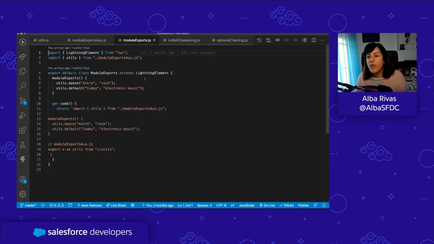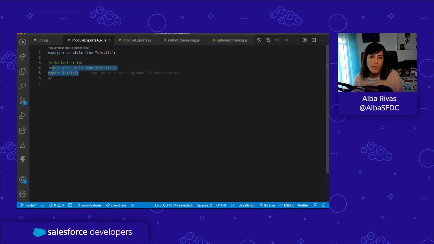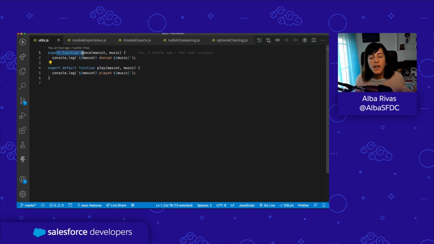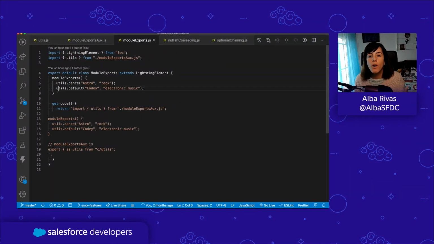And then we have a third Lightning Web component, which is the one of the example, right? In which we are importing utils. But look, we are importing utils from our auxiliary module, right? And here we are demonstrating how you can use this syntax here. Then in our module exports, we are able to use our utils.dance function, which is the one that was a named export, and we are able to use our utils.default, right?